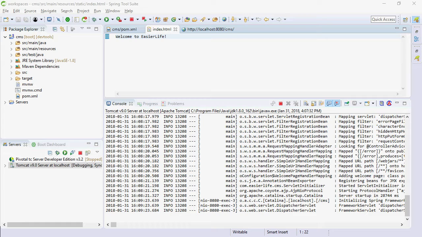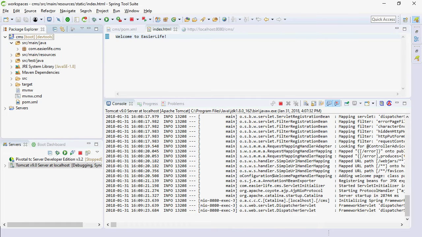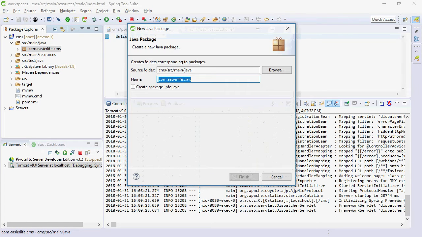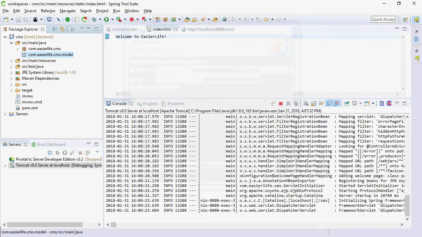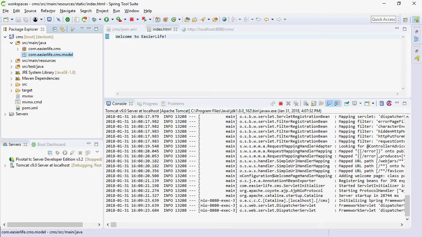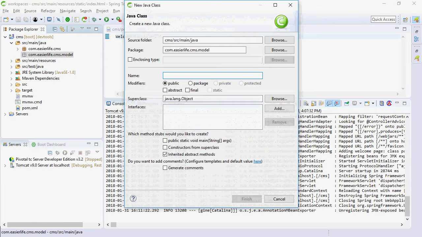Now, let's start building the MVC functions into this application. So apparently, we need to build three things: M for model, V for view, and C for controller. Let's start from the model. To better organize the resource files, let's create a new package under the CMS. Let's call it model. Inside this new package, let's add a new class. Let's call it User.